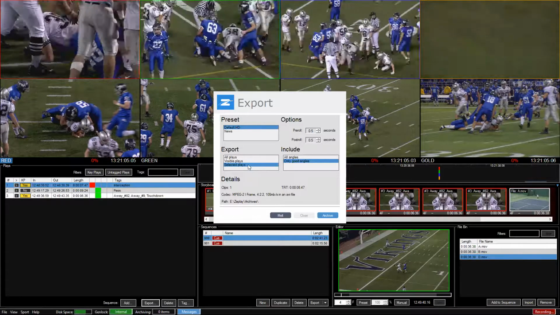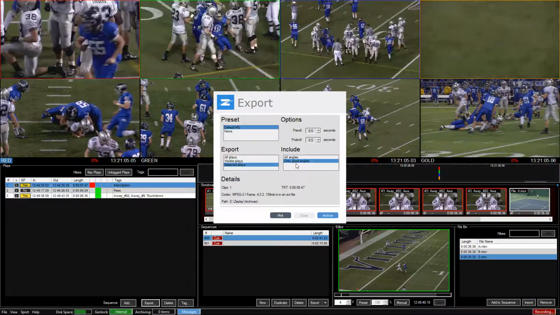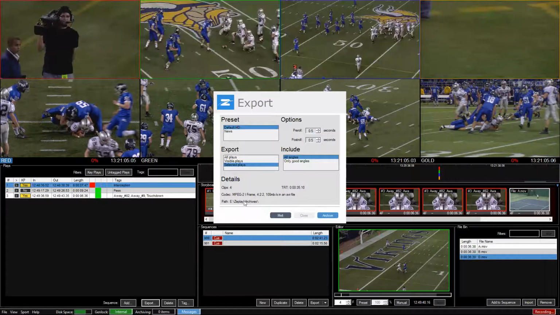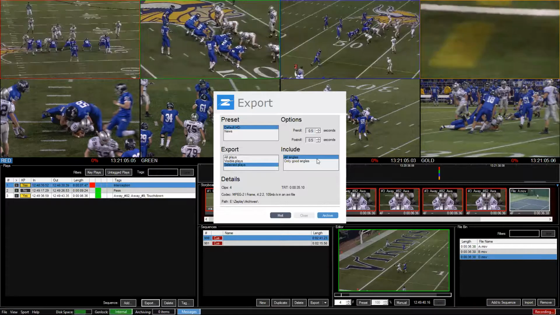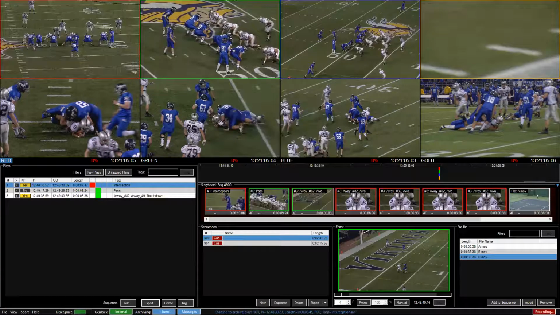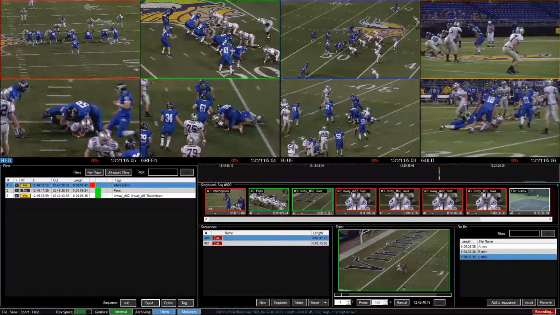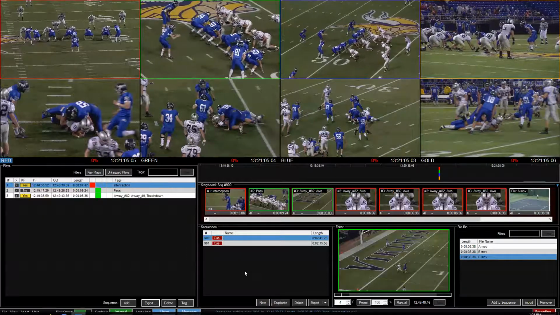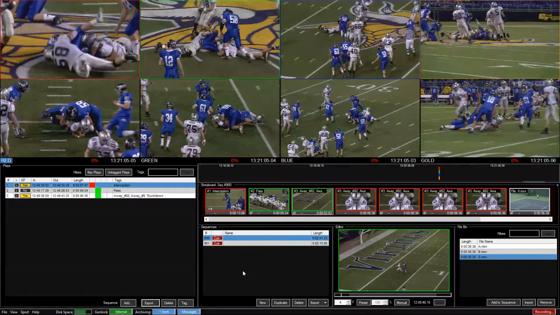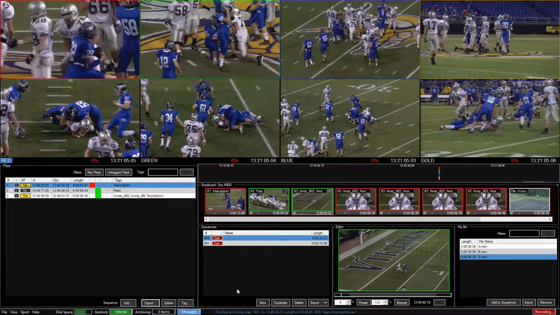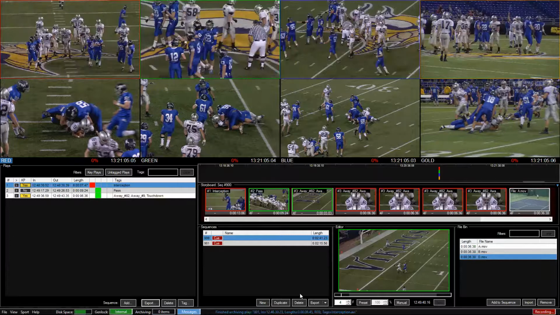So maybe the preset is set to say only the selected play and only the good angles, but maybe right now I actually want all the angles. So I can just select that. I can adjust my pre-roll, anything like that. And then I can just hit archive. That's going to start exporting. As I said earlier, Zeplay does all of its exporting in the background. So I'm still operating, I'm still recording, I'm still doing all my replays, and Zeplay is just exporting that stuff silently. And there we go, it just said it's finished exporting that clip.